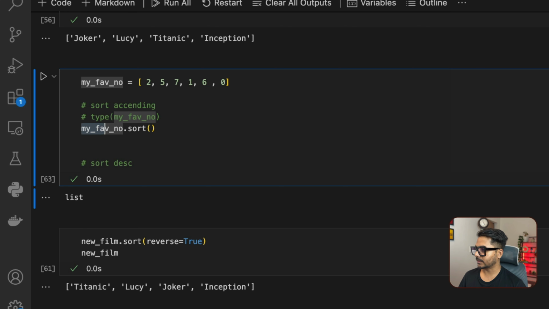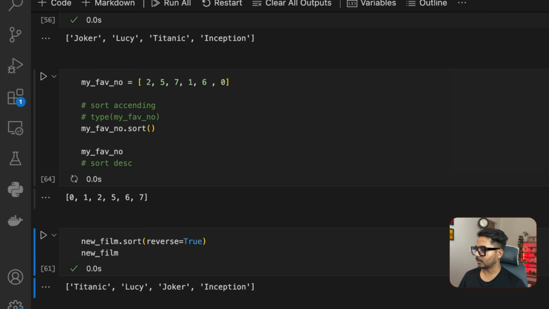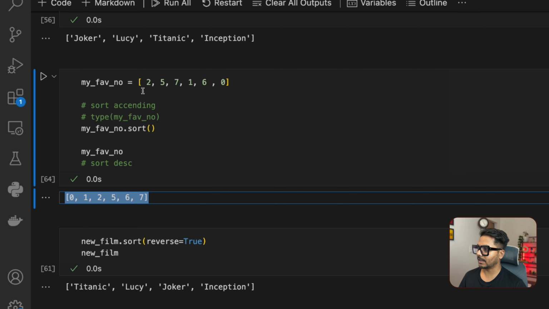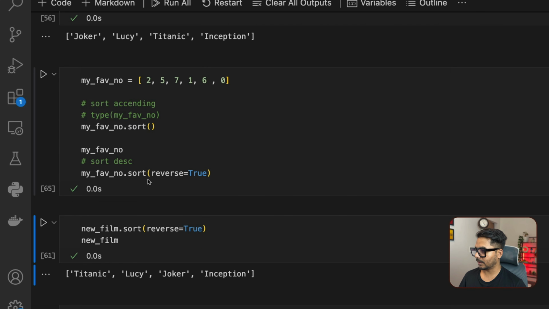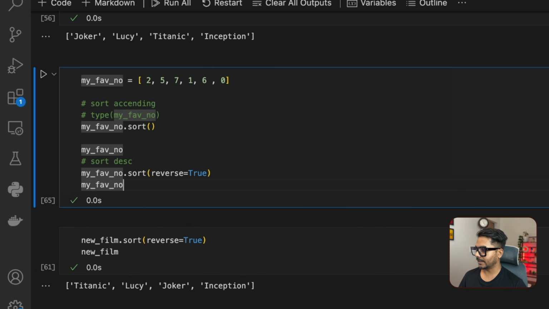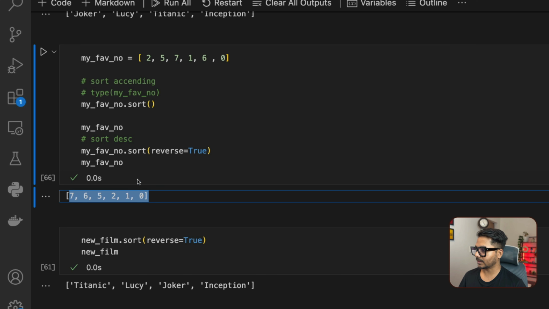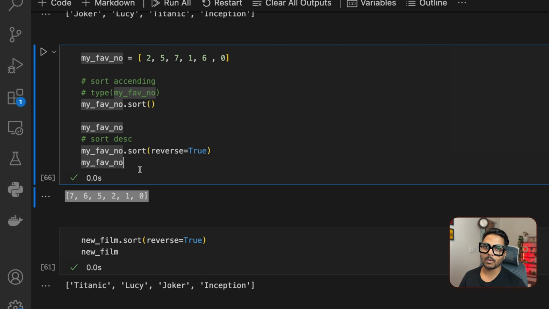So I would simply go ahead and say my favorite number. You can see now the data is sorted ascending. See, earlier it was not sorted, right? Now you can see it is sorted ascending. Okay, let's say now I want to sort in descending. So what I need to do is simply copy paste it from here to here, and here I can say reverse equals true. Now it will be printed in descending order, the bigger number will come first. You can see here it has sorted this list in descending order. So this is how we can sort using this simple sort function.